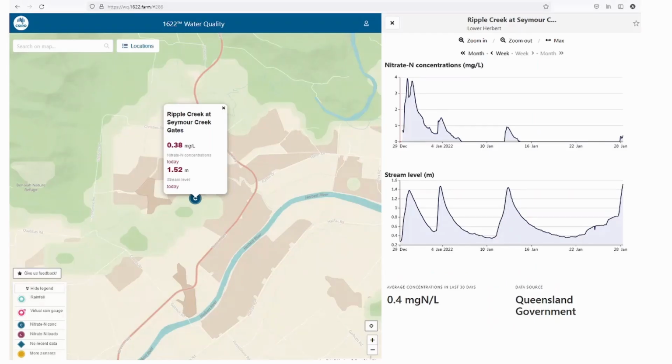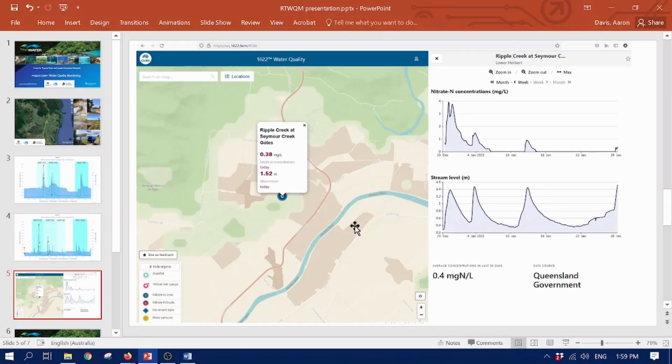The other point to make is that the data associated with the Queensland Government RP232 program is already live and already public. It's just an example of some of the outputs that you see on the slide here. Hopefully this works, but I'll just show everyone how to access it yourself.